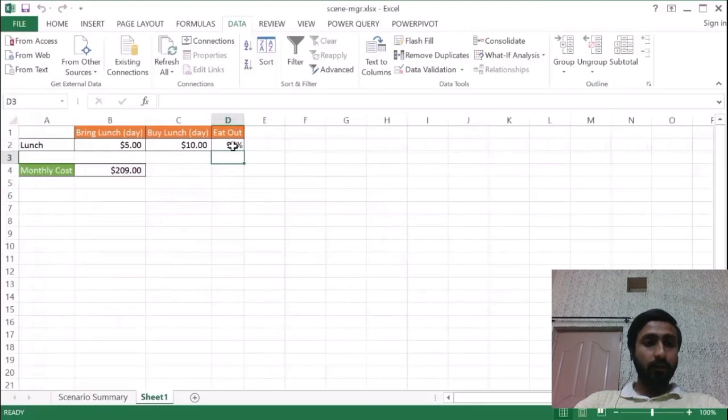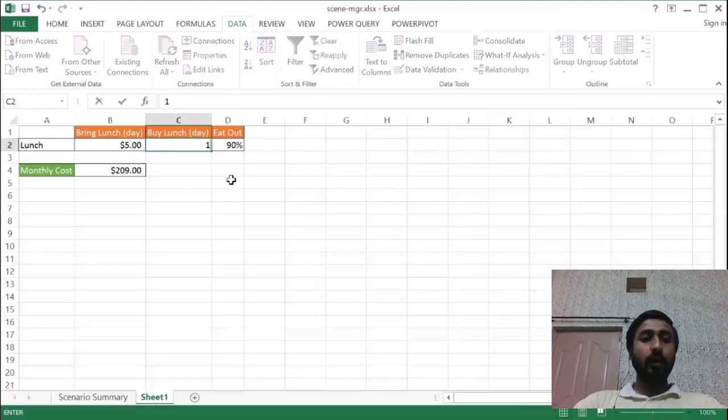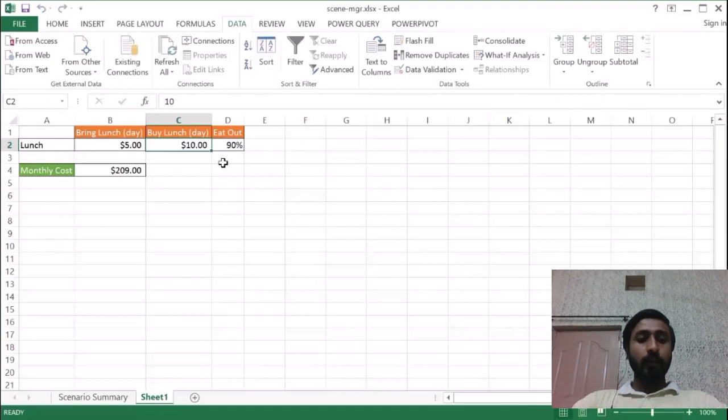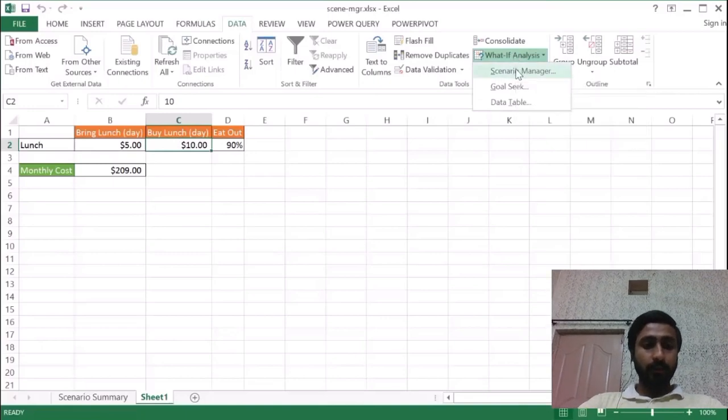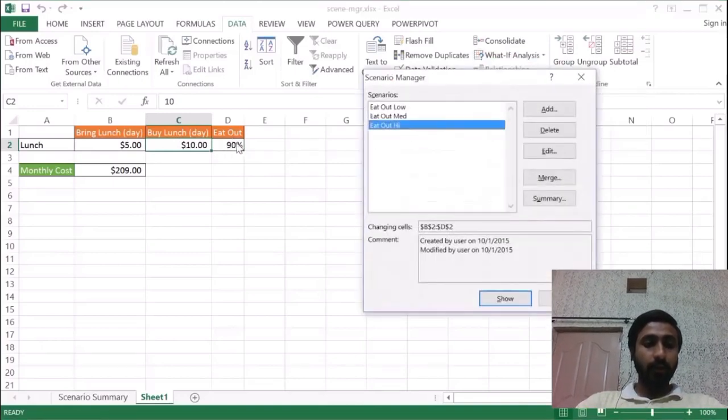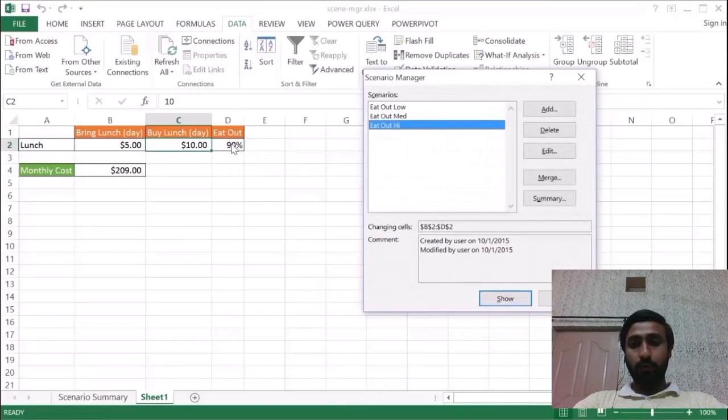So let's say, for example, maybe buying lunch, we move to a different part of town for work, and the areas to eat are a little bit more expensive, so instead of $10, let me go and change it in the Scenario Manager. Instead of $10 it's $15.